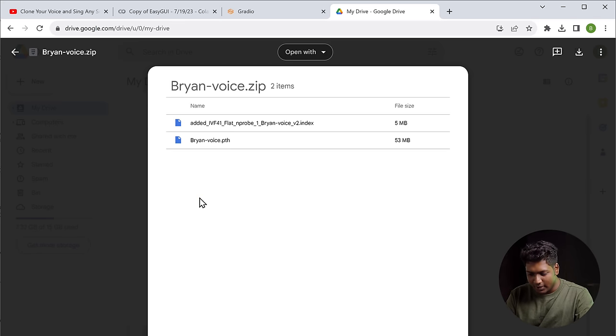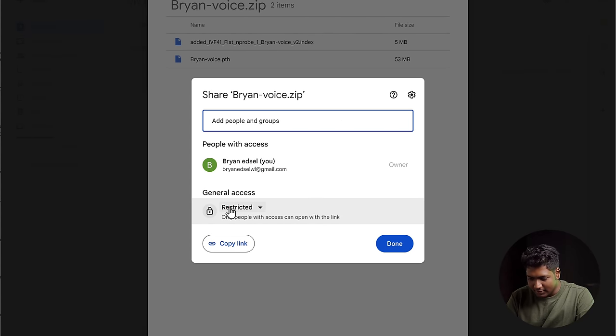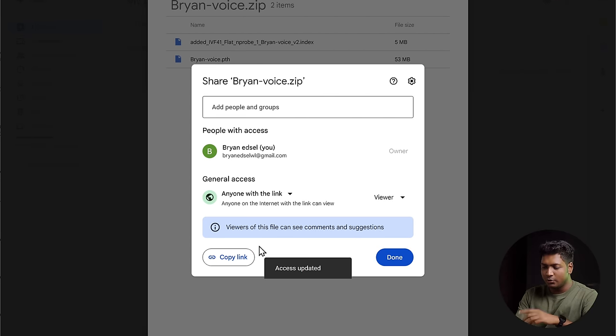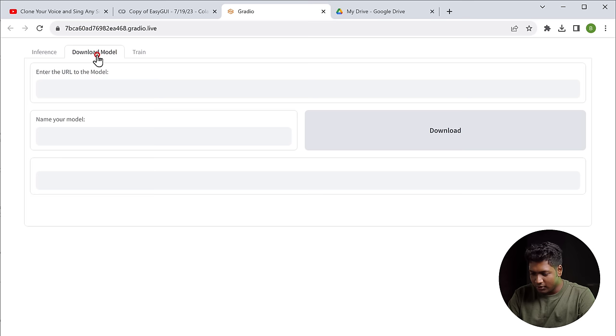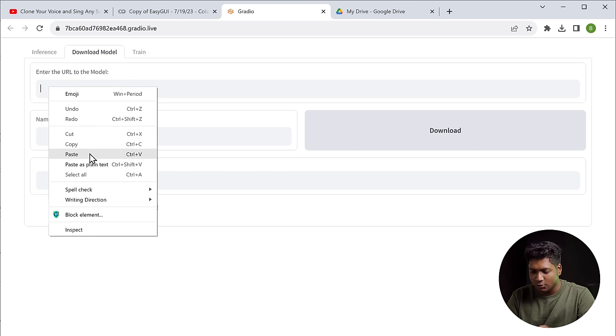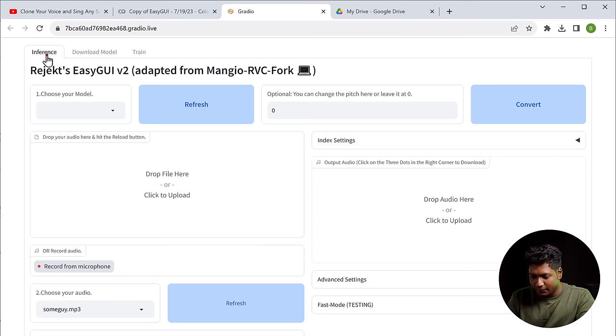Once you have uploaded the files to the drive, we need to get the link of this file. So to get it, click on these three dots, then click on share. Let's click here and give access to everyone to view this file. Then copy the link, go back to this tab, click on download model and paste the link which we just copied. Then enter a name for your voice model and click here. Once it's done, go to inference, click refresh, then click on this drop down and you can see we have got a trained voice model.